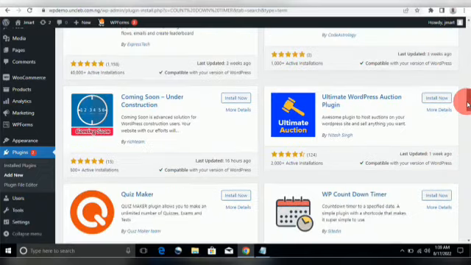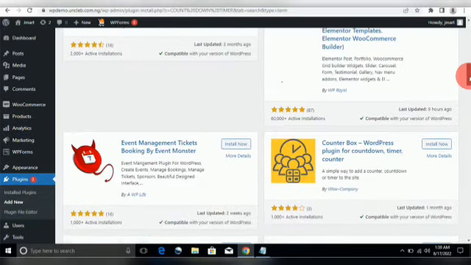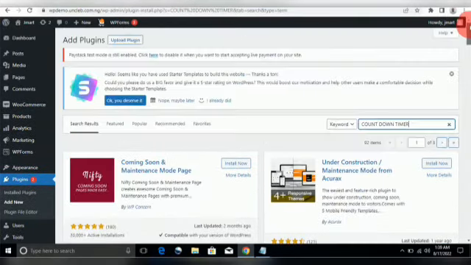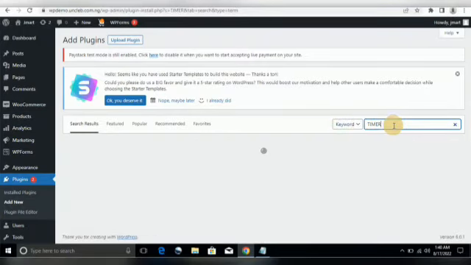Alright, there's one I used before. I can't remember, I didn't plan for this, it just came to my mind. Can just say timer. Let me see if I will get one here.